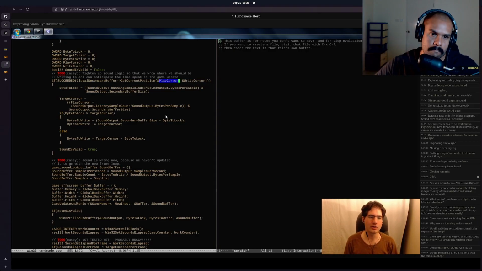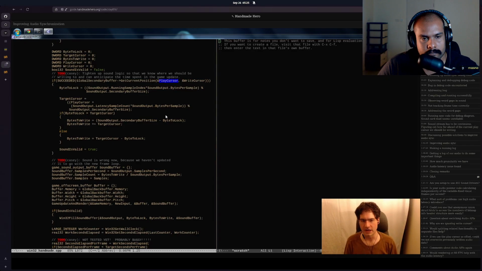So what I'd like to do at the beginning here is make a debug diagram using Win32 as we debug the Win32 platform layer. I'm going to make a little debug diagram that draws the play cursor for us, just so we can get a feel for where it actually is in our rolling sound buffer, if that makes sense.